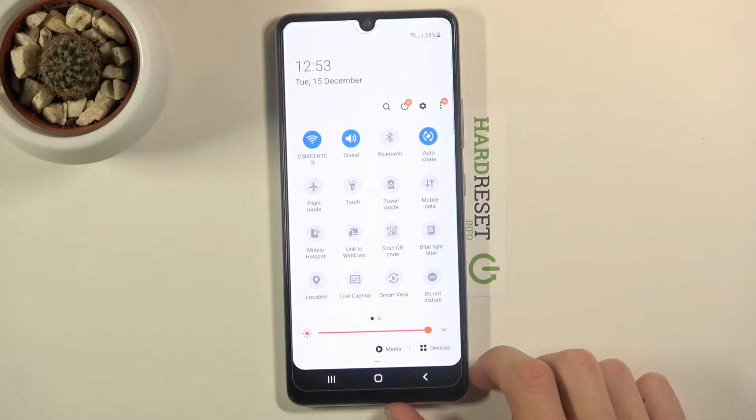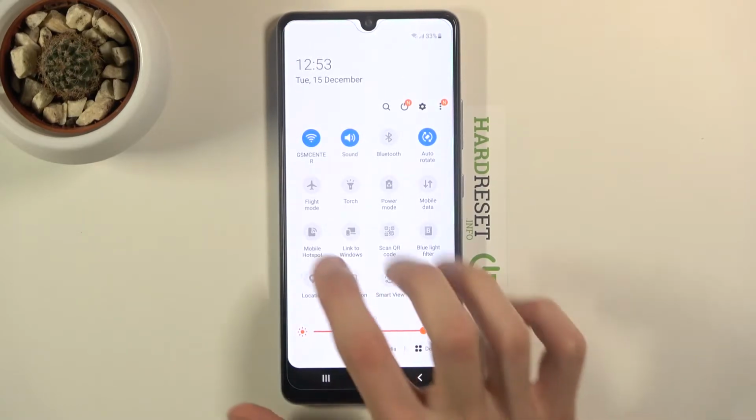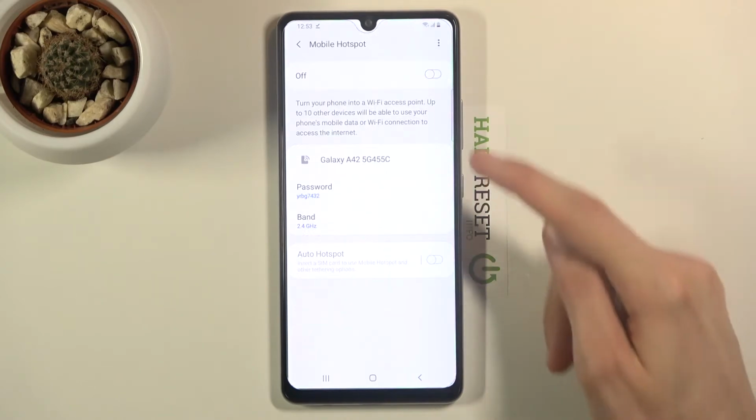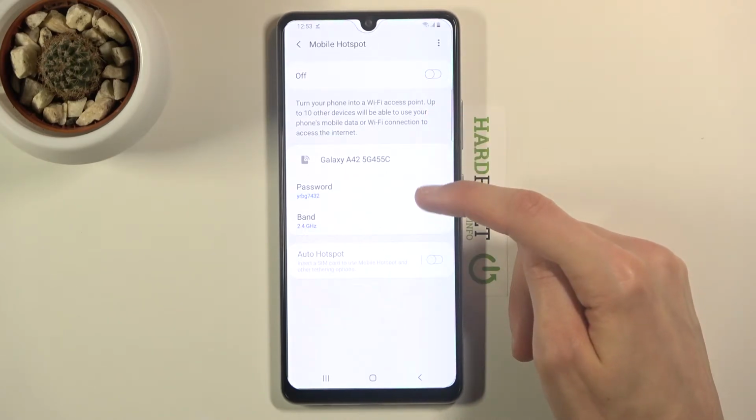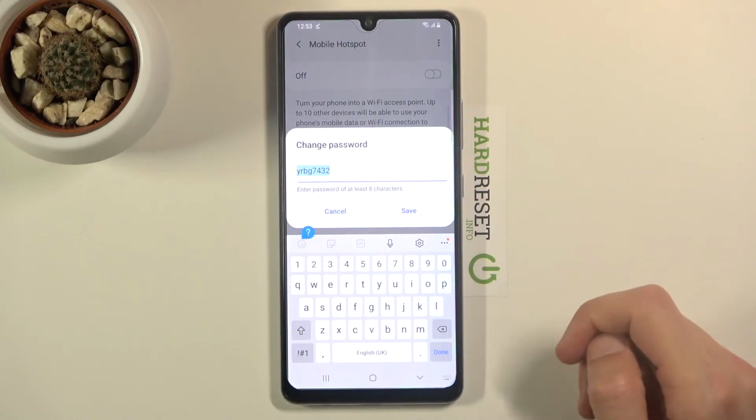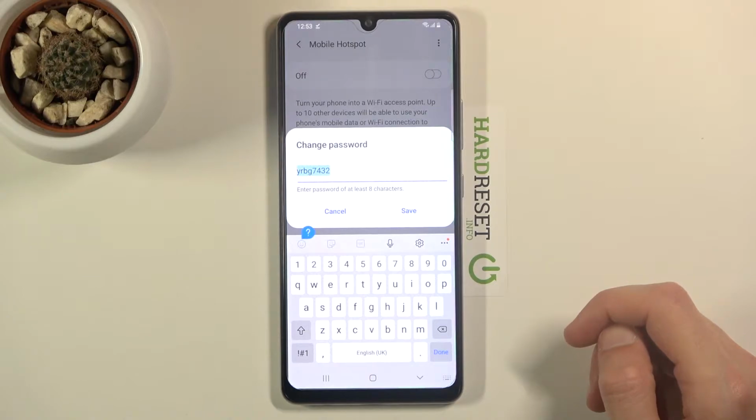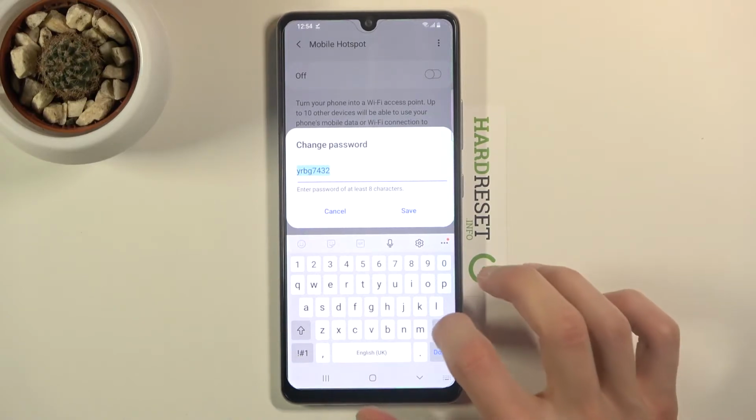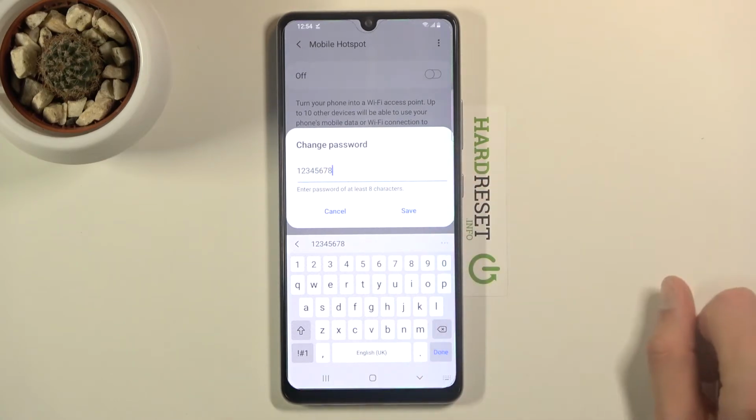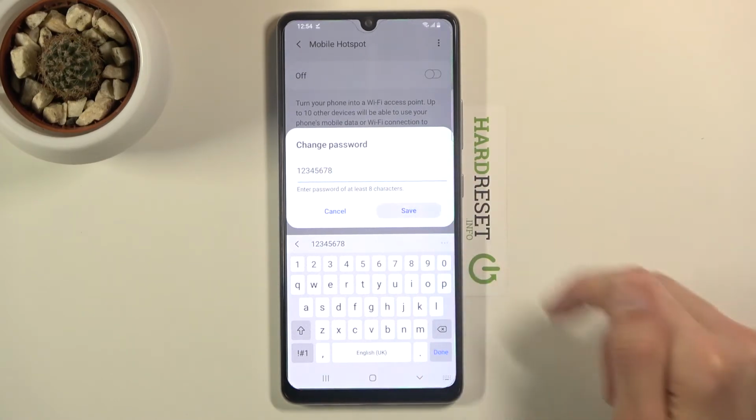So once you find it, what you want to do is hold it. This will take us to the settings. And from here, you have the on switch. I do have the password, which is probably the most important one. So let's tap on the password. By default, this is going to be some randomly generated one, so let's remove this one and set our own. It needs to have 8 characters in length, and once it does, you can save it.